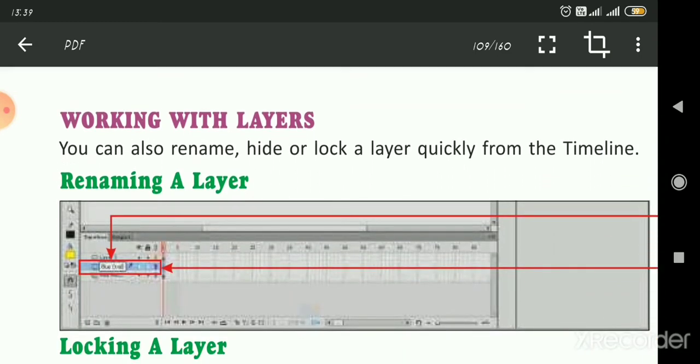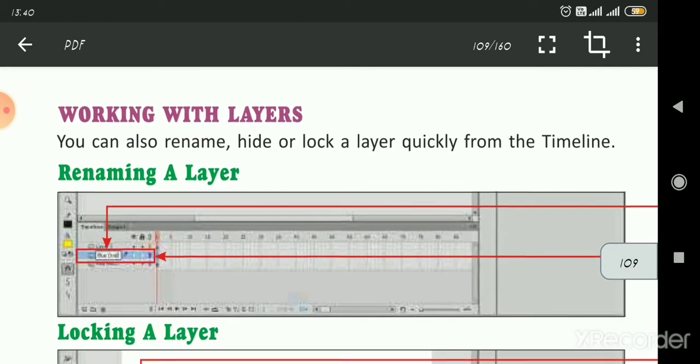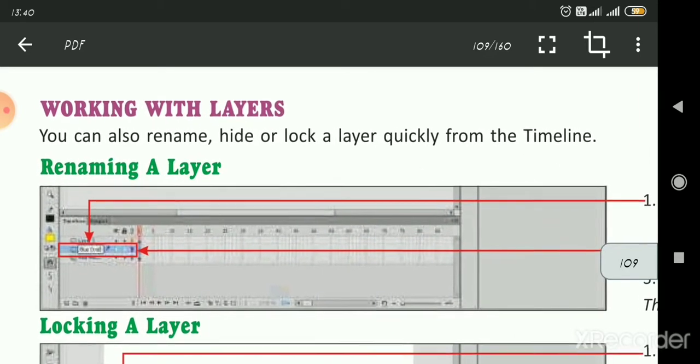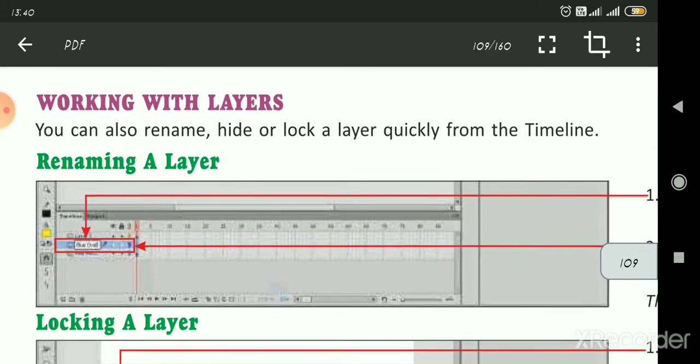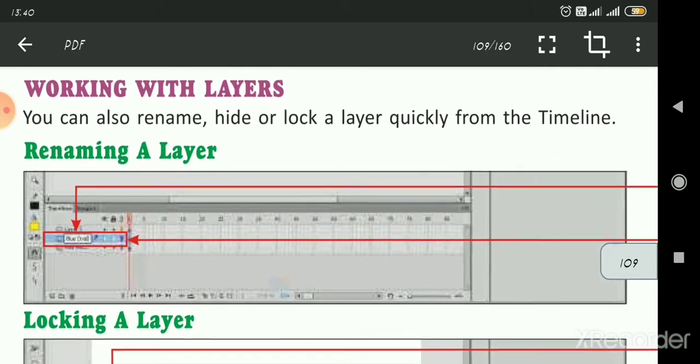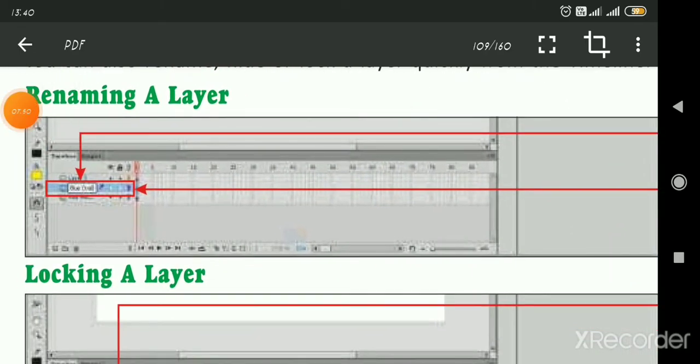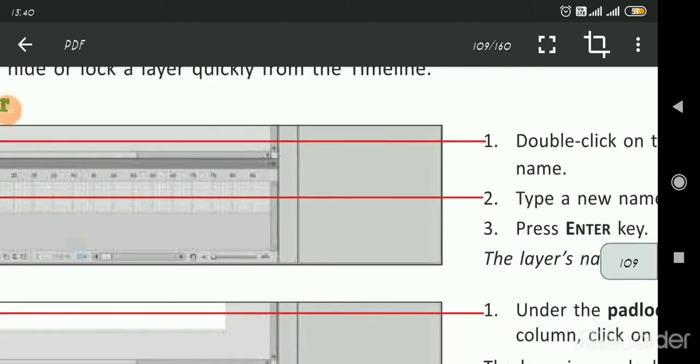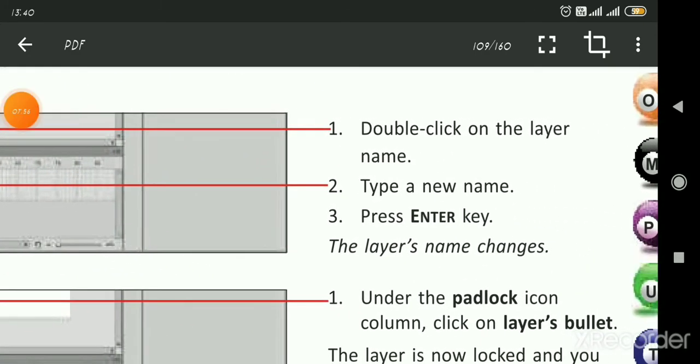Now, working with layers. How will you work with layers? You can rename, hide and lock a layer quickly from the timeline. These three things you can do. How to rename a layer? Double click on the layer name, type a new name and press the Enter key. The layer's name changes. Or you can right click, choose rename, then write the new name and press Enter.